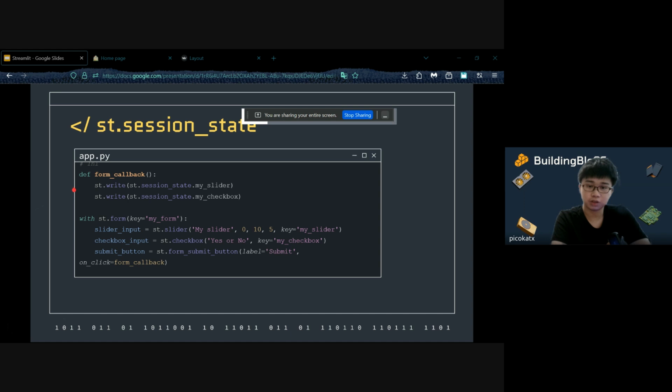Here's a more complicated example for you to digest. Here, we have a slider, a checkbox, and a form submit button. In the slider, we are capable of inputting a number from 0 to 10, which will adjust the value of a key in my slider. Here, the checkbox will do a similar thing for my checkbox.